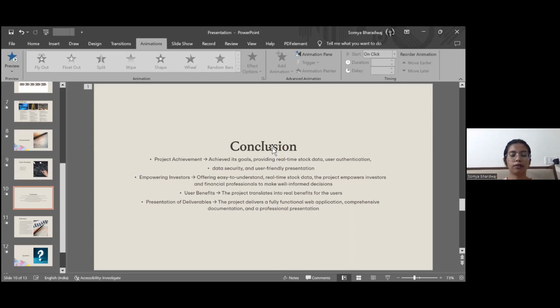Now for the user benefits, we have made this project with a design that directly benefits the user. It offers real value by providing up-to-date stock market data, which is easy to understand. So this means you can stay informed about the real-time stock market data and make better financial decisions. Now, the presentation deliverables: the project has delivered everything it promised. It's a fully functional web application, and you can access comprehensive documentation that explains how the application works and how it was built.